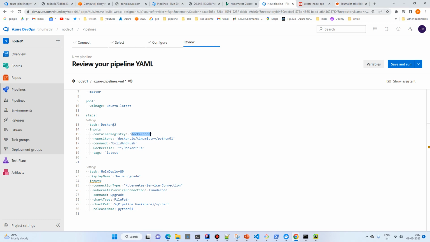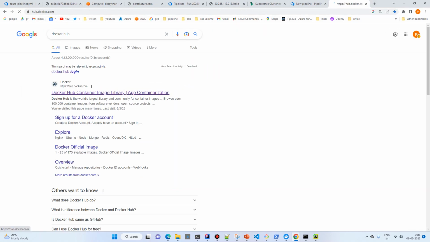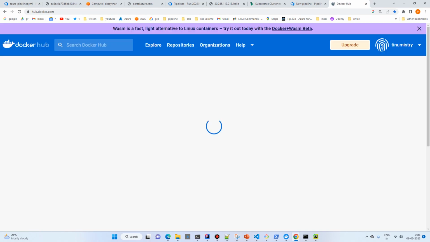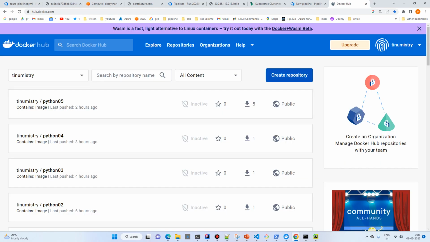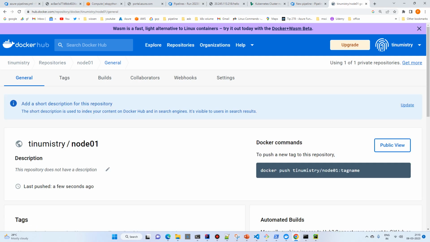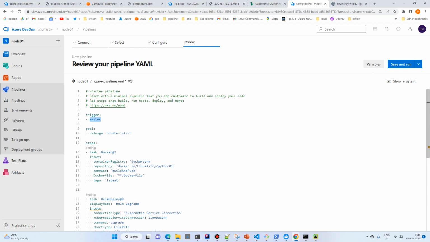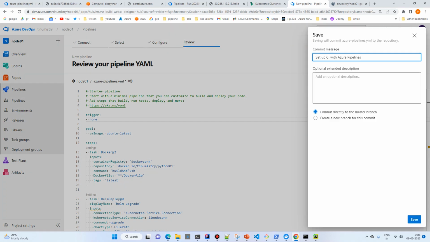So first of all, let's go to Docker Hub and create a repository. So create a repository, and I will give the name node 01. Create it. Okay, so now go to the pipeline and save it. And first of all, we'll have to make this trigger none. Save it.